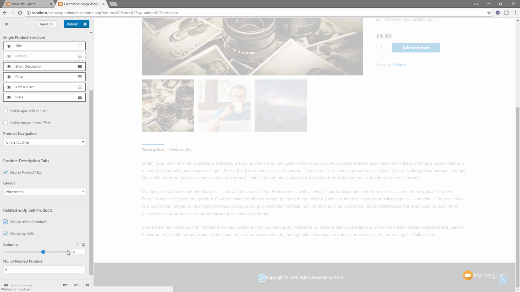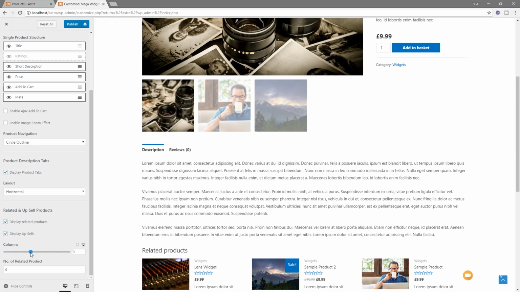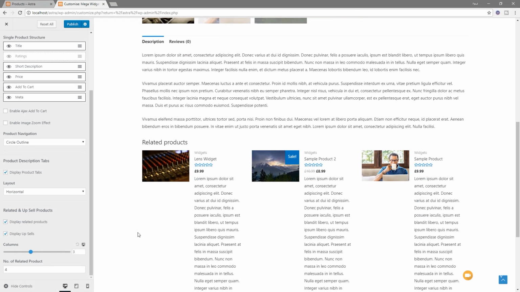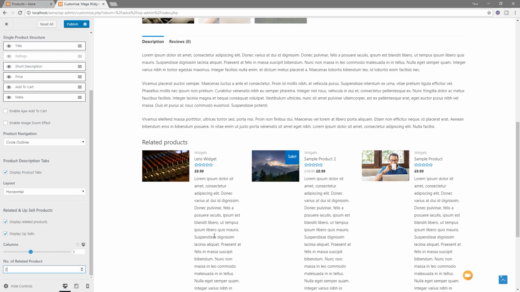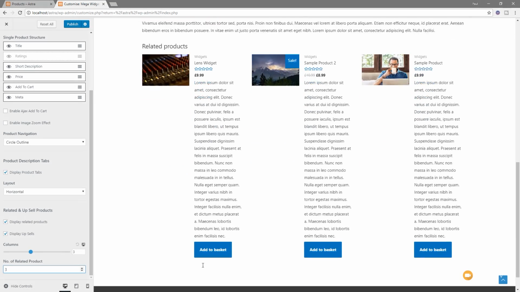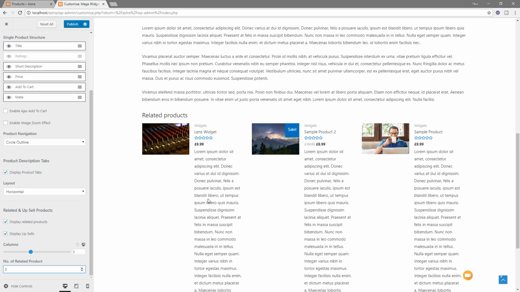So let's put those back on. You can see we've got the option then for the number of columns that are going to be displayed and also the number of related products. So let's just set that to 3 as well. Now, this is kind of a weird one for me with the Astra theme. It puts this description in for the related products, which doesn't really make a lot of sense if you ask me. So let's look at how we can get rid of that.